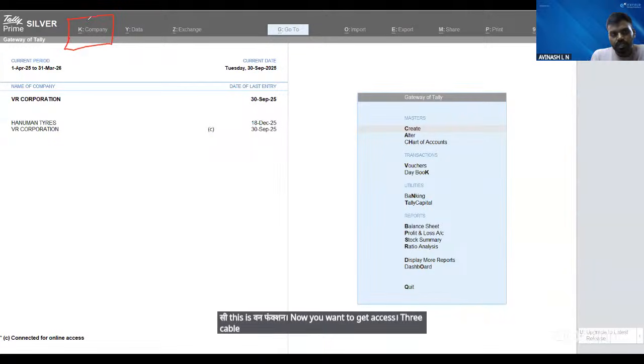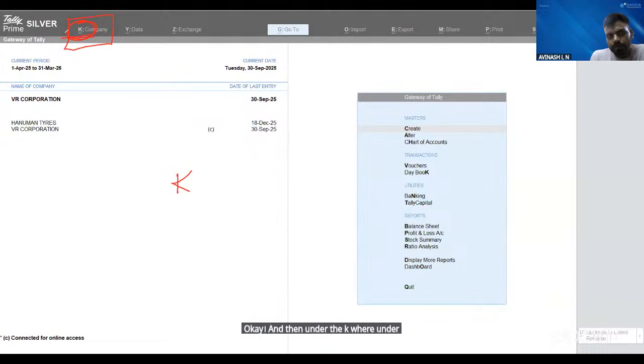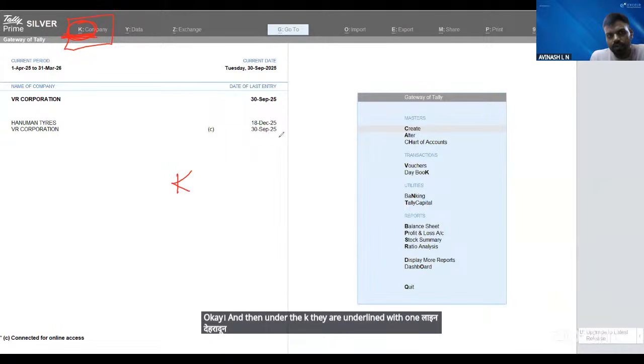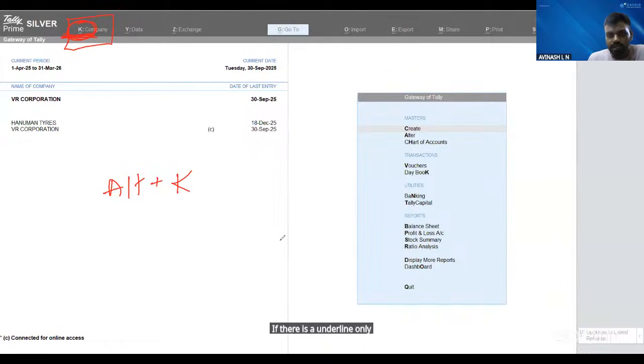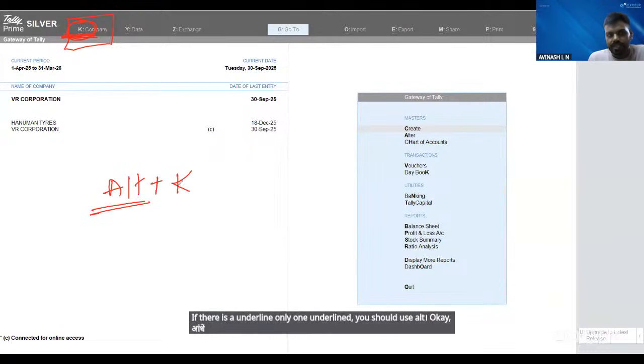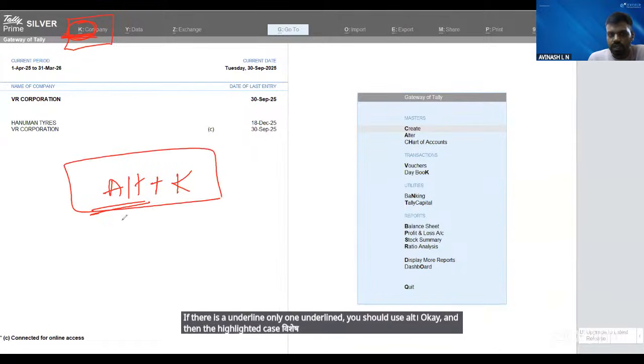Now you want to get access through the keyboard. See, it is highlighting with the K. Let's take K. Under the K, it is underlined with one line. Then it means you should use Alt. If there is only one underline, you should use Alt, and then the highlighted key is K. You should use Alt K to get access to this.